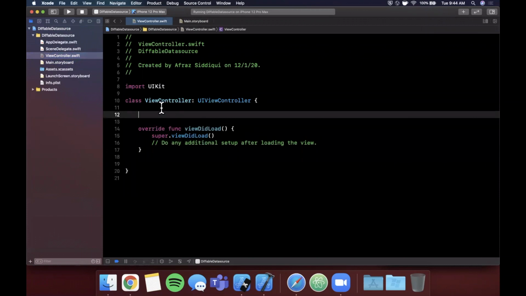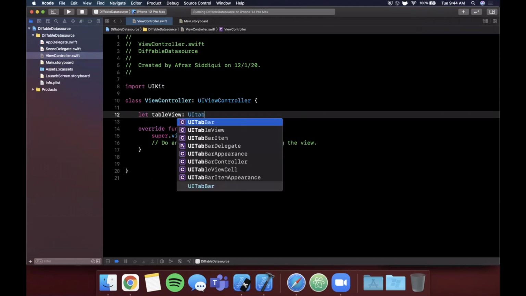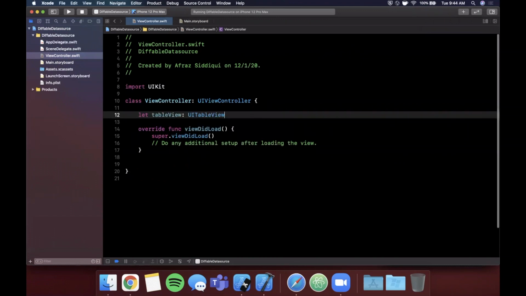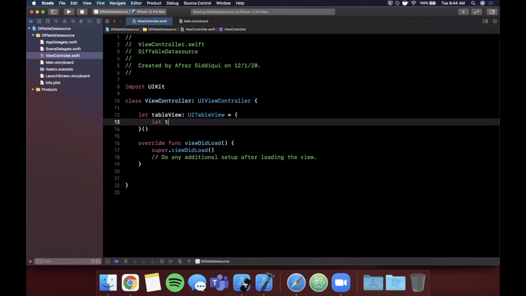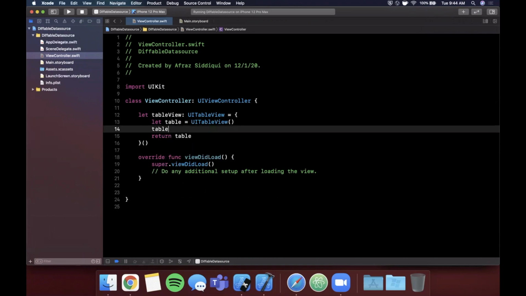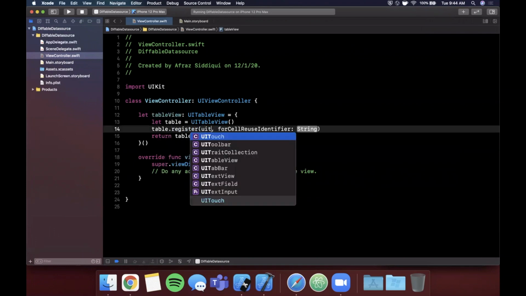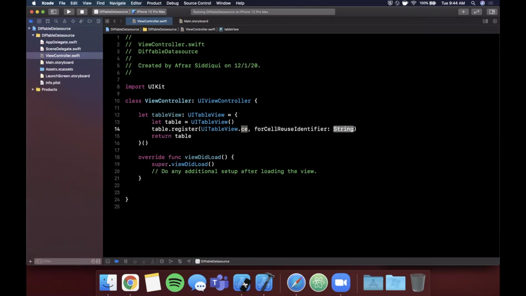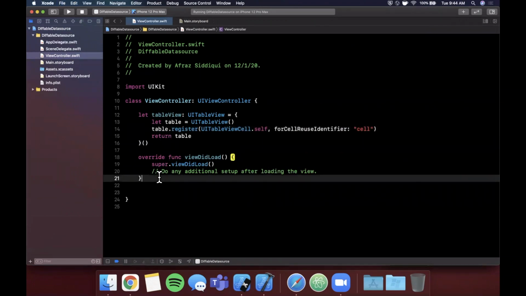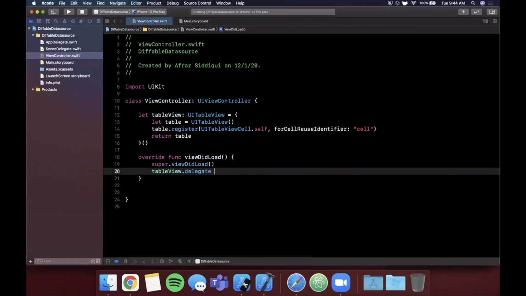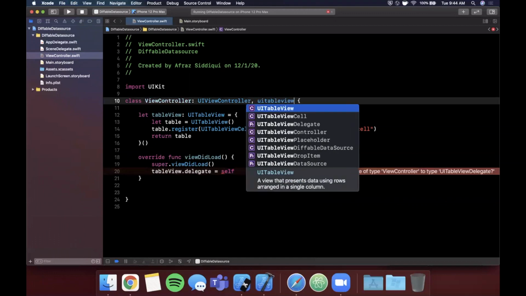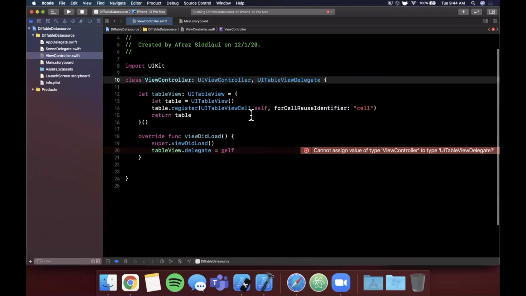So before we actually look at the diffable data source, we need to create a table view to apply that data source to. So let's just come in here and with an anonymous closure pattern, let's create a table view like so. We're gonna create it, we're gonna return it, and we're gonna make sure we register a cell to it, which is going to be UITableViewCell.self for the identifier of cell. We are also gonna say the delegate is self. Make sure you don't assign the data source there, just the delegate, since the data source will be another object.